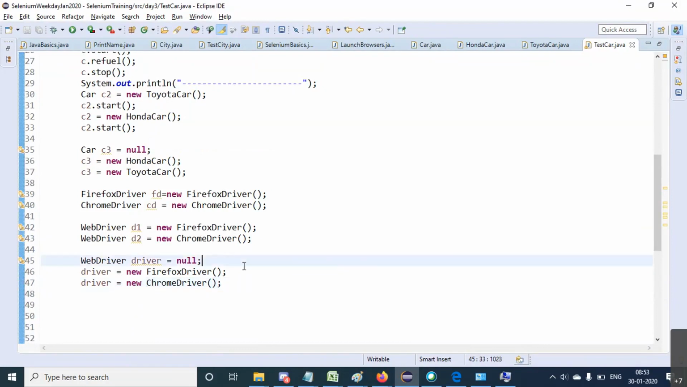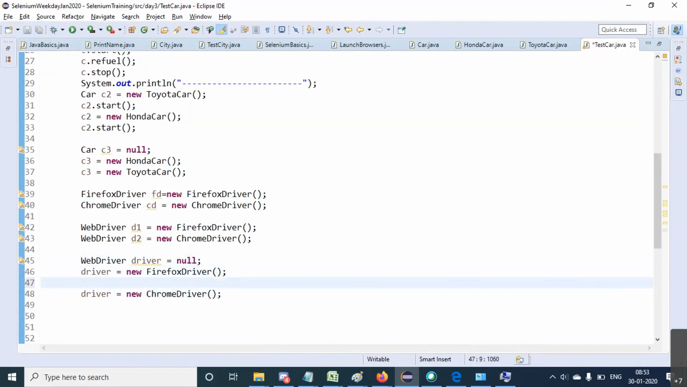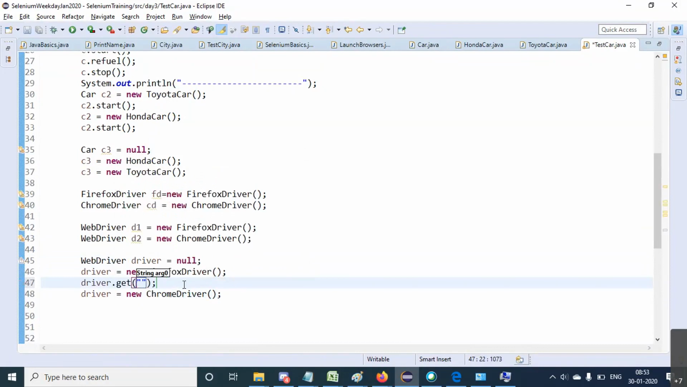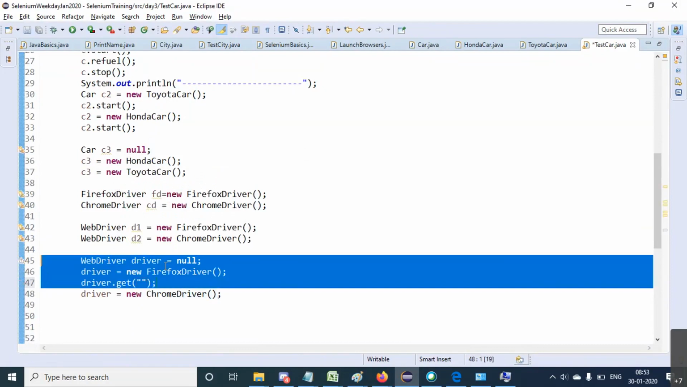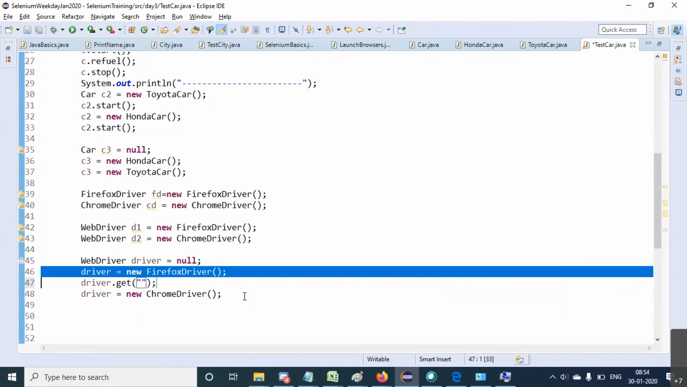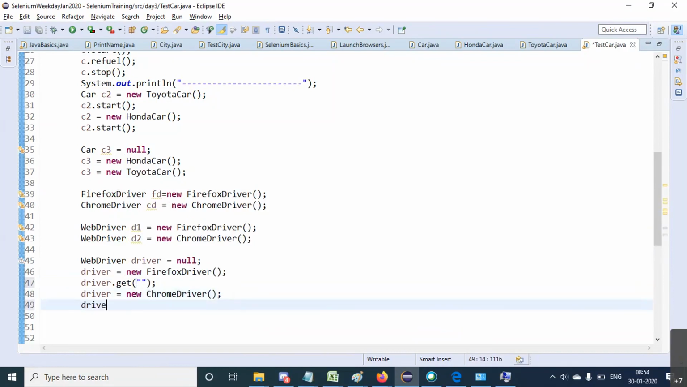Whatever functions I fire over here, if I write driver.get with some URL, then obviously Firefox will be sent to that URL. And if I write over here driver.get with any URL, then obviously Chrome will be sent to that URL. The get function will be the same.